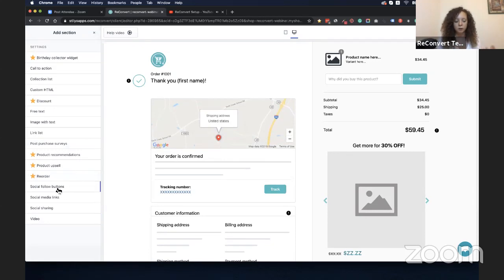We have the social follow, and to be honest, I wouldn't recommend using the social follow links. I don't think it's a very powerful widget. I mean, it's good. If one of your goals is to collect followers on social media, then it's good. But if you're going for a social media widget, I would do the social sharing. I just think that it will show you way better results.